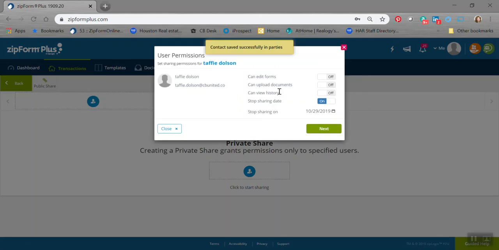And then it's going to ask you a few questions. It'll say, can Taffy edit the forms? Can she upload other documents? Maybe you want to put yes. Can she view the history? Maybe you don't want her to view the entire history of the complete transaction. And then there's also a stop sharing date, and it shows that it's on.